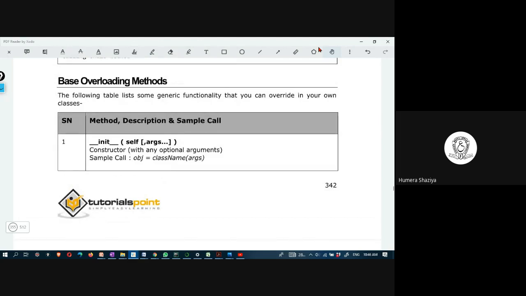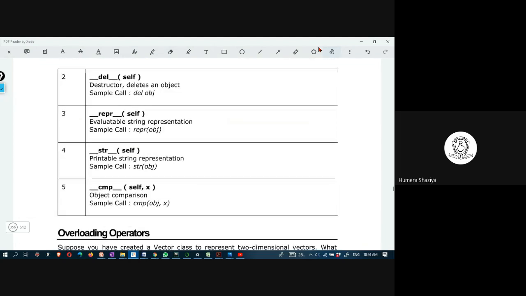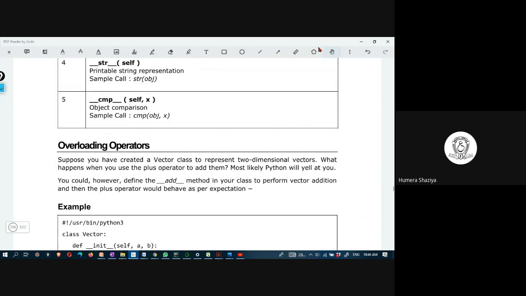Base overloading methods: __init__ is the initialization method which can be overloaded. __del__ is like a destructor. __repr__ is for evaluating string representation. __str__ is for printing string representation. __cmp__ is for object comparison, to find out whether both objects are similar or not.